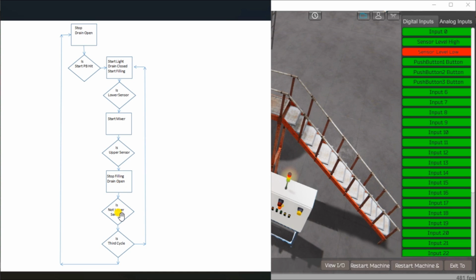And is the lower sensor not there? If it is, then you ask, is this the third cycle? If it is the third cycle, then we go back to the start, stop, and open the drain, and wait for the push button to start again. If it isn't, then we keep the start light on, our drain is closed, and we start filling again, going through the cycle until we have 3 times. So that is our flow chart.